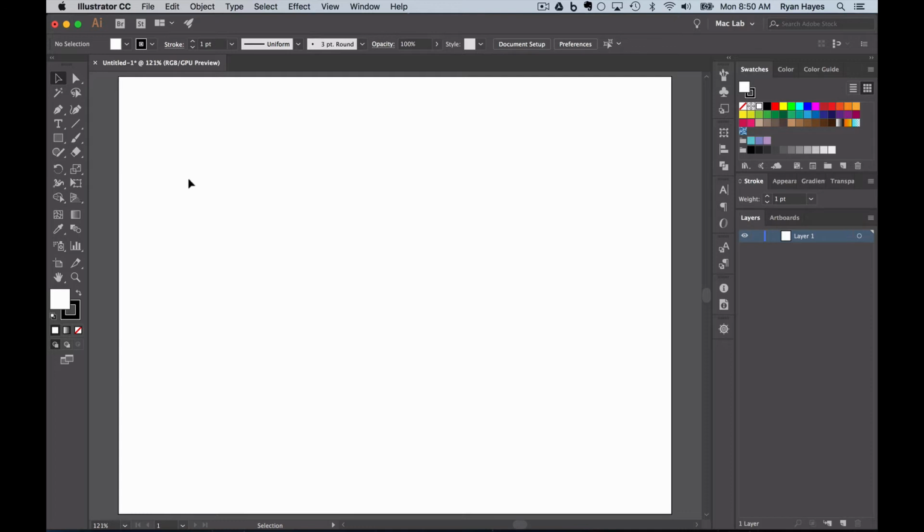Mine's 8.5 by 11 inches landscape. And then we're going to start by drawing out some shapes, and then we're going to learn how to combine or separate them. So we're going to need our shape tool. I'm going to hold down on rectangle and pull off my little shape palette right there. I'm going to start with the ellipse tool. Let me give myself a little more room.